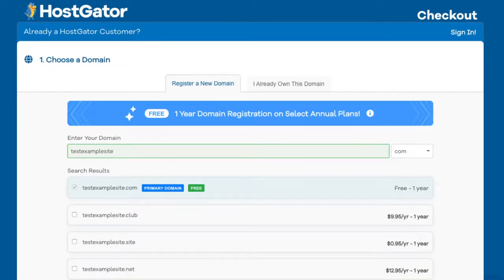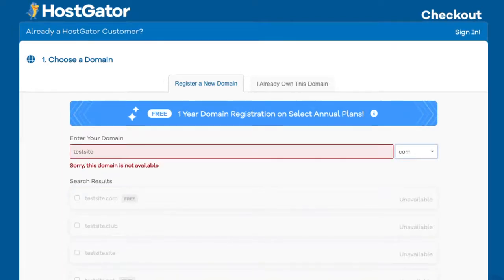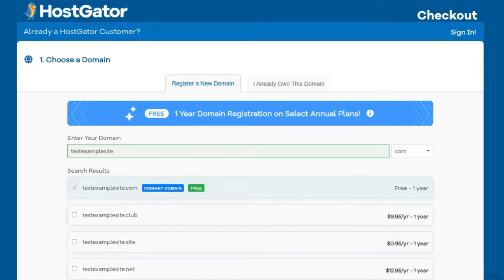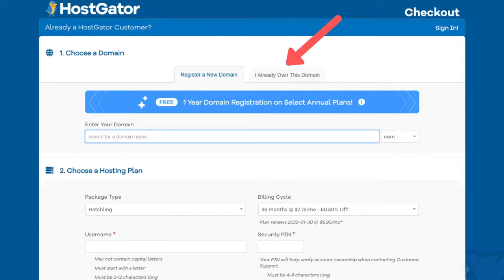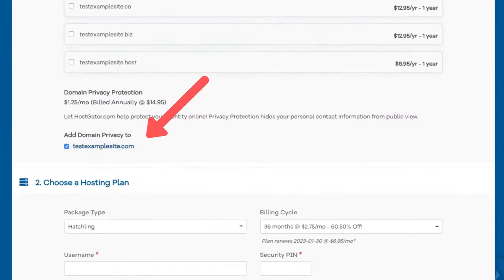Type in the search field a domain name that you want and just click off to the side or anywhere off on the search field, and it'll let you know if it's available or not. If it's unavailable, it'll say sorry, this domain is unavailable underneath. If your domain is available, it'll have it selected. If you already have a domain name, just click on the I already own this domain and put in your domain name.